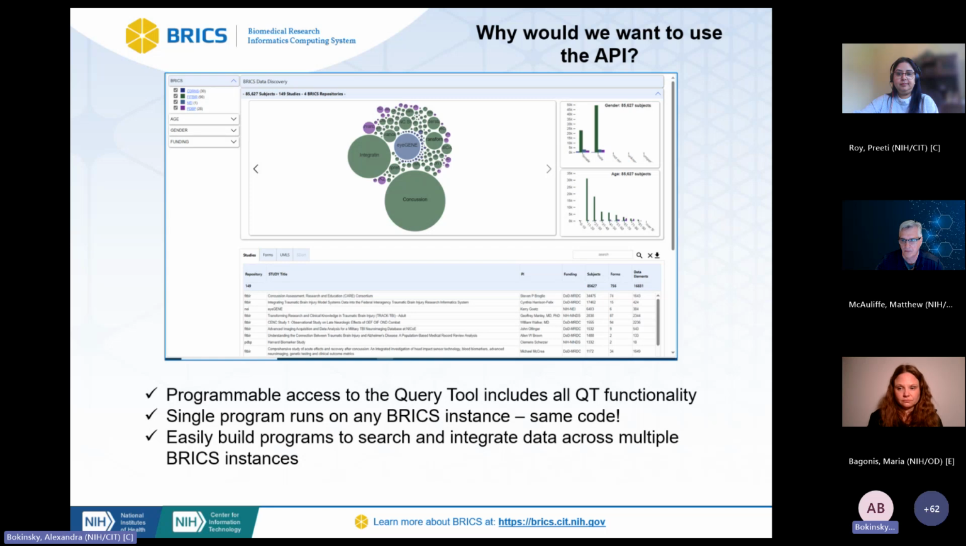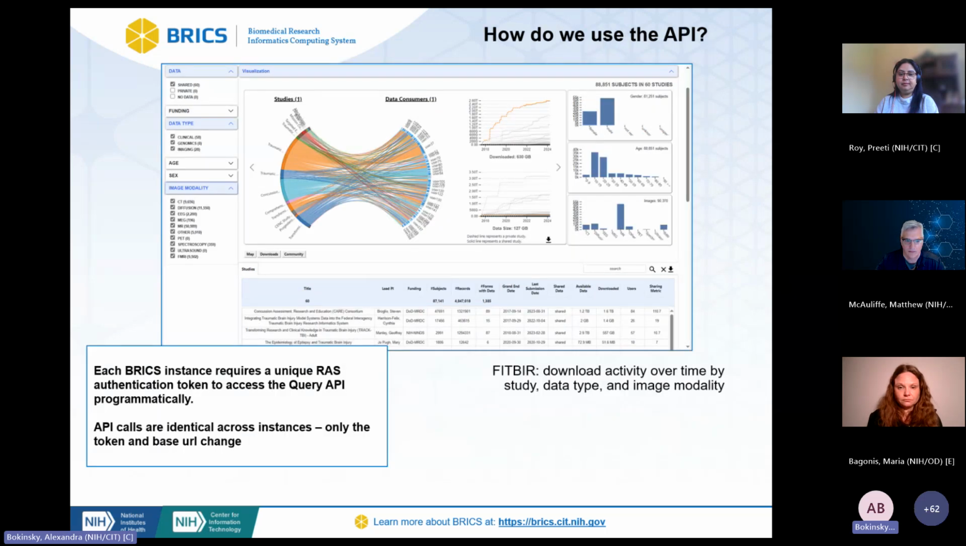The API doesn't come with specific visualization tools. The visualization tools are built on top of the data I collect through the API. Here's another custom dashboard for FitBur. It shows how study data has been downloaded over time. And I'm going to show a live demo of this dashboard after I go through my slides.